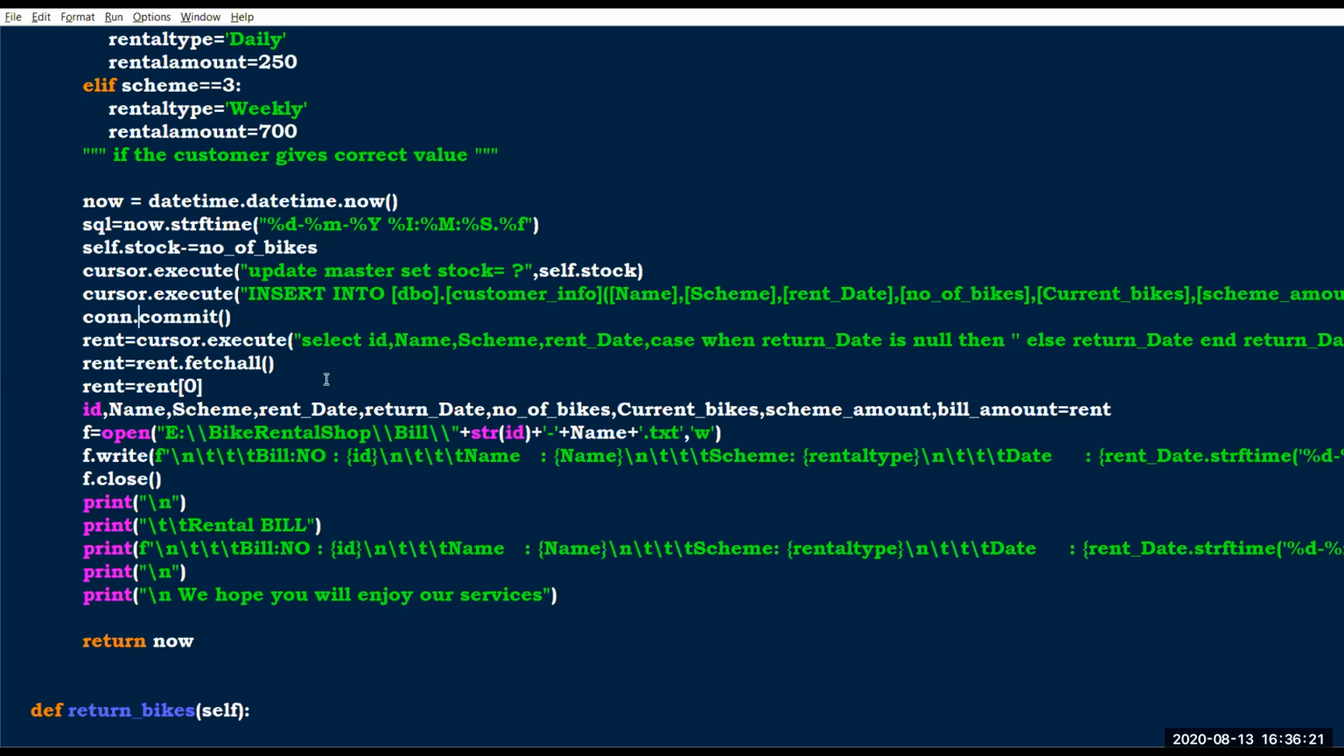Then here I'm using rent equal to cursor.execute. Here I have selected those columns because I want to show those columns to my customer. That's why I have executed it after the insert, because in this line the entire details have been inserted.